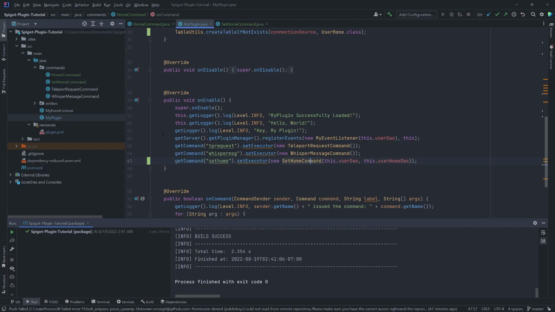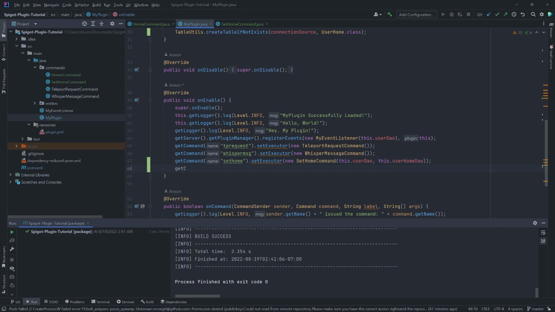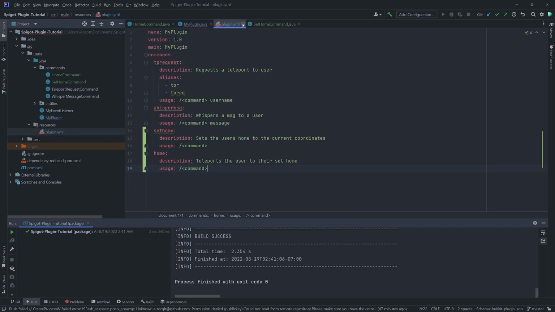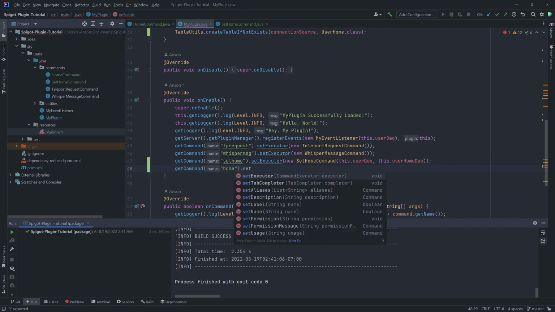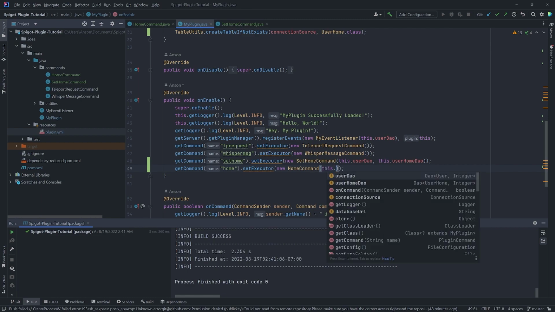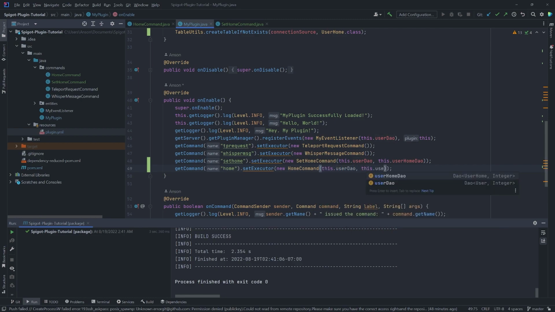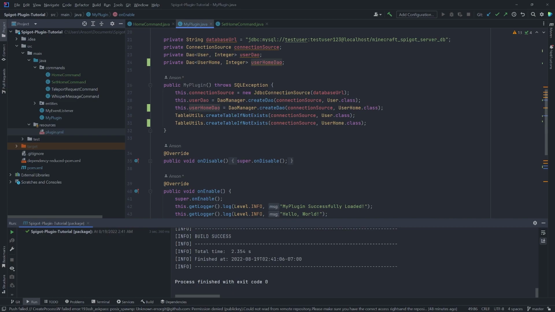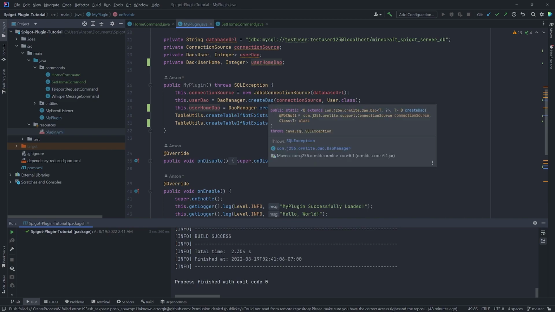Before we do anything else, let's go into our plugin class. Let's go ahead and register the executor. So we'll call get command. We'll call home because that's the name of the command, right? That's what we defined in the plugin.yml file. So we'll call set executor, instantiate the home command class, pass in this.user DAO, and then this.user home DAO. Okay, so every single class is always going to get the same exact reference to the user DAO and user home DAO. So we're never creating a new instance of it.